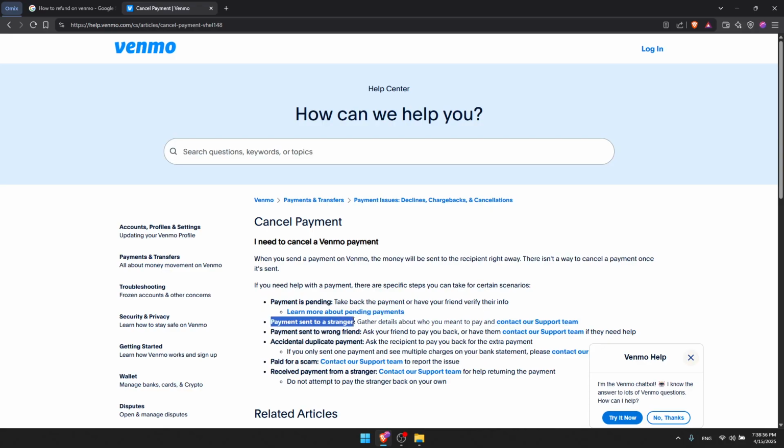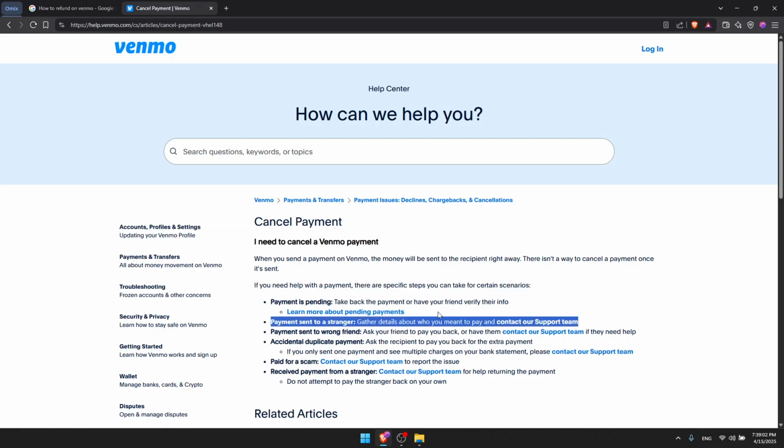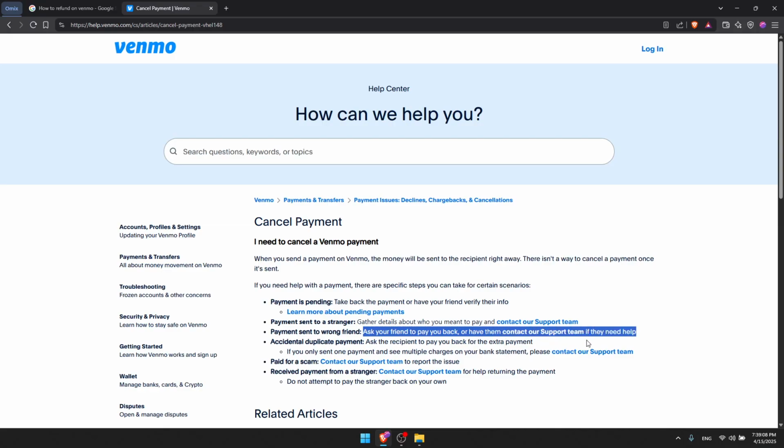If a payment is sent to a stranger, you can gather details about who you meant to pay and then contact the support team and they'll help you get your refund. If the payment is sent to the wrong friend, ask your friend to pay you back or have them simply contact support if they need help. If you accidentally duplicate payments, ask the recipient to pay you back the extra payment.